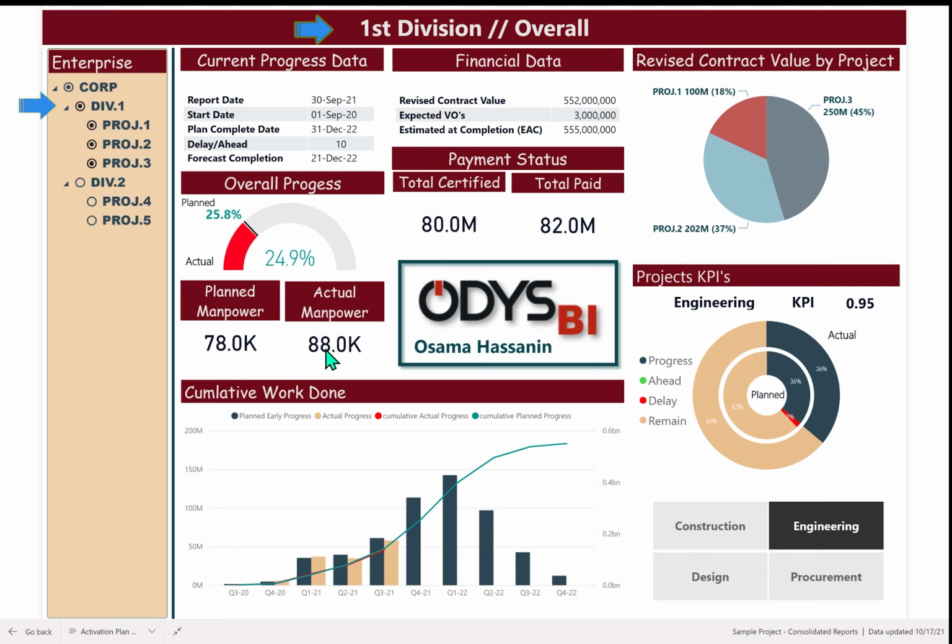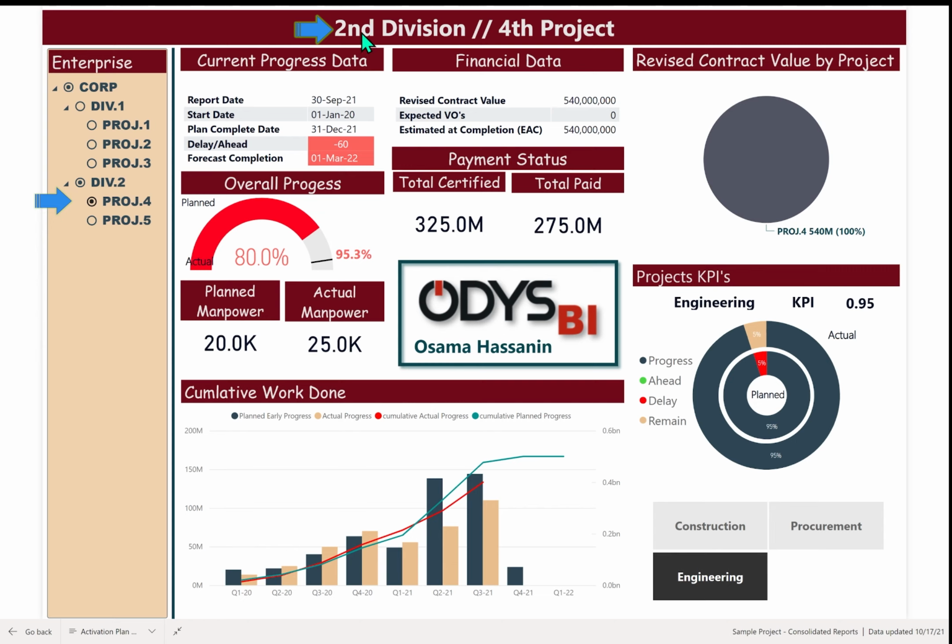Manpower is also consolidated for all. Total certified, total payment. Revised contract value: 100 here, 250 here, 202 here. The total will be 552. The distribution here. Also the KPIs will be for the overall of the division. If I go to project number 4, it will be the same idea. Division 2, fourth project.